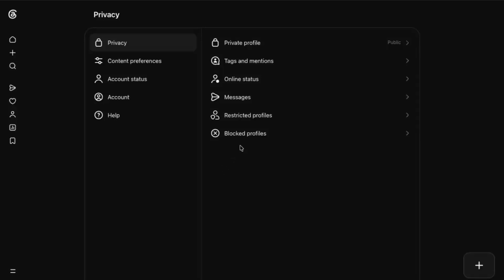This is where all your account, privacy, and content controls live. If you have multiple options in this menu, take a moment to read through them and make sure you're tapping exactly on Settings, not Notifications or Help or anything else.